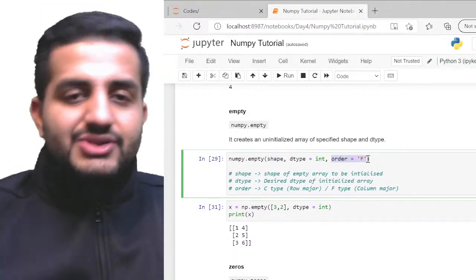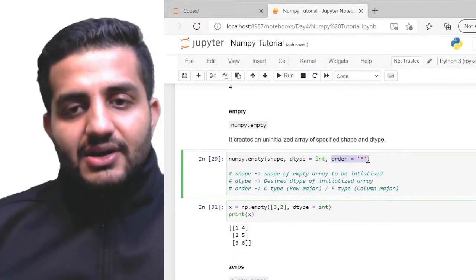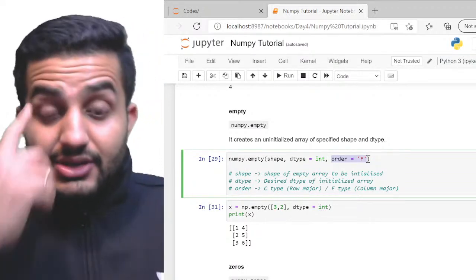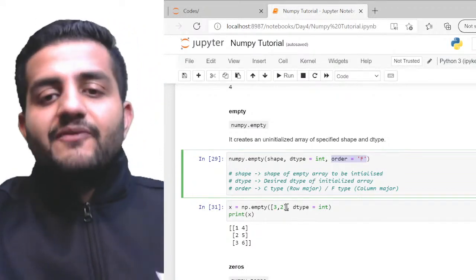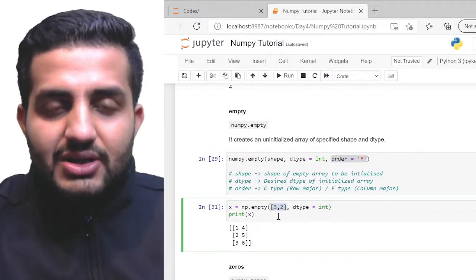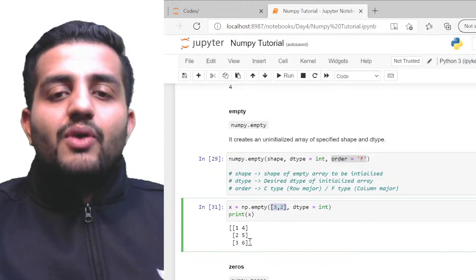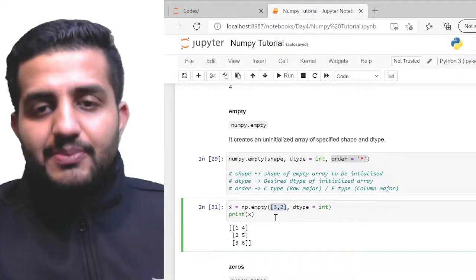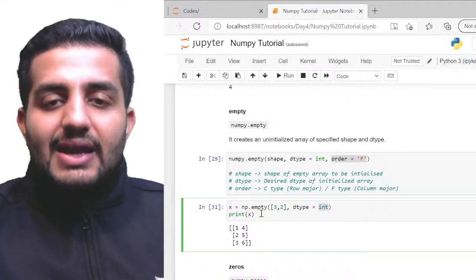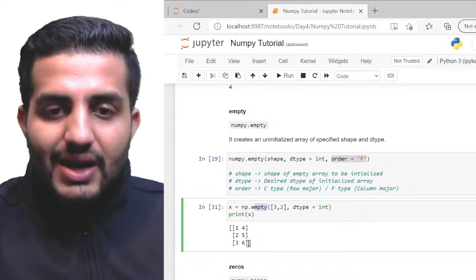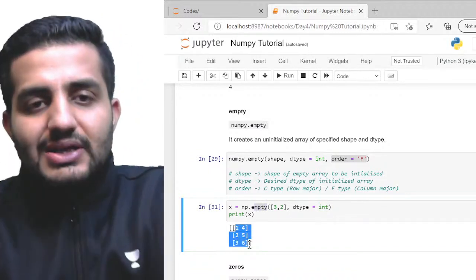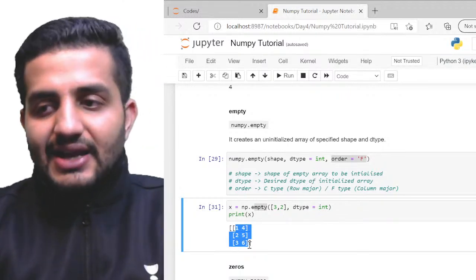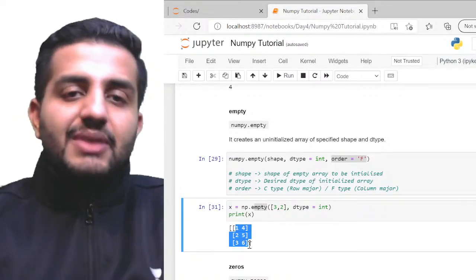I have 3 different orders, which you already know: C, F, and K. C is row major, F is Fortran type or column major, and K is any order, right? So here empty means it's going to create an array. For example, if I'm giving 3 cross 2, I'm creating a 2-dimensional array with 3 rows and 2 columns, of type int. It is creating an empty array. Do not look at these values 1, 4, 2, 5, 3, 6. Whenever you do this, it will create garbage values for you. So technically this is an empty array for you, not taking any memory space.